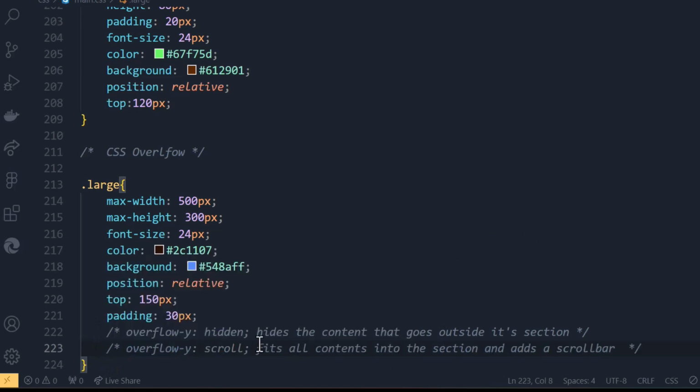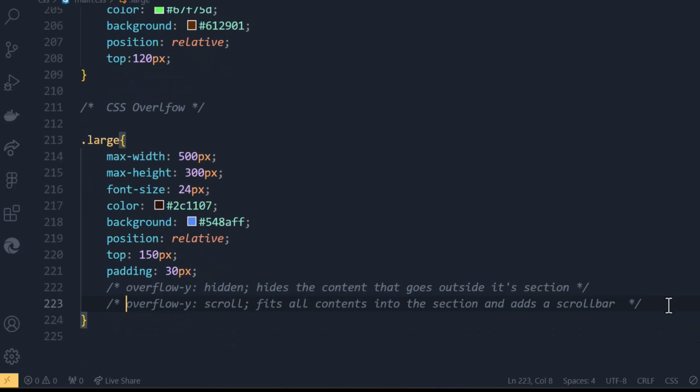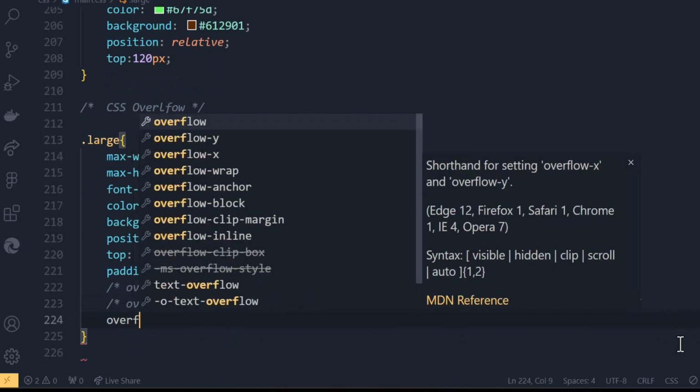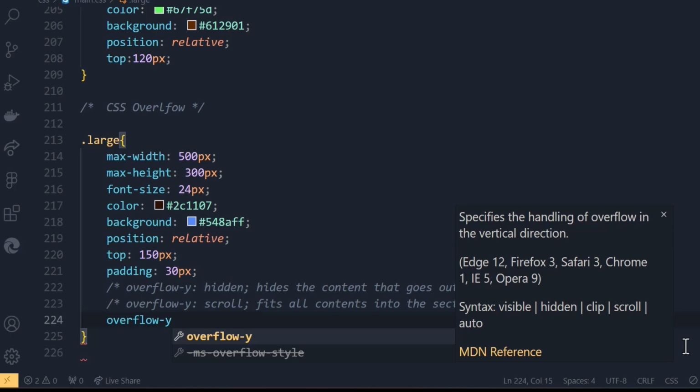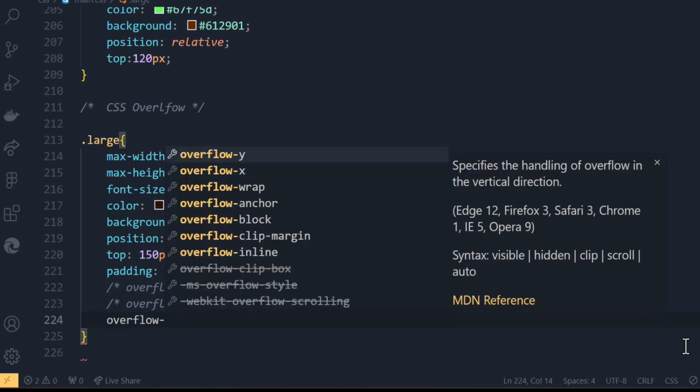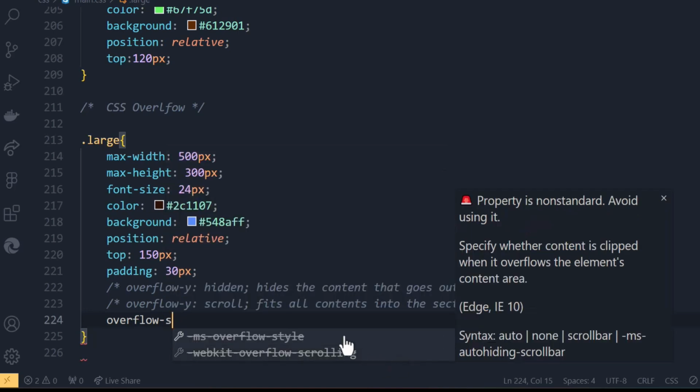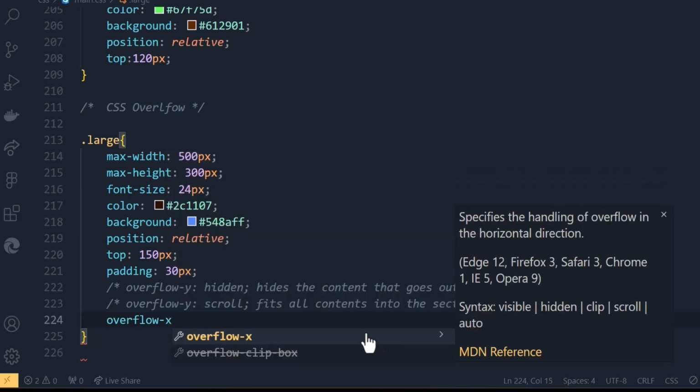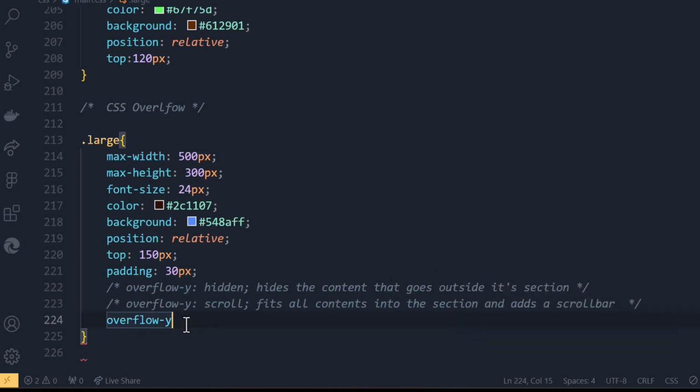So this overflow can be applied both to the x and to the y axis. That means you can say overflow y if the content exceeds the section vertically. If it exceeds the section horizontally, use overflow x. Overflow x, look at it: it specifies handling of overflow in the horizontal direction, while overflow y specifies handling of overflow in the vertical direction. Or you can just use the short form.